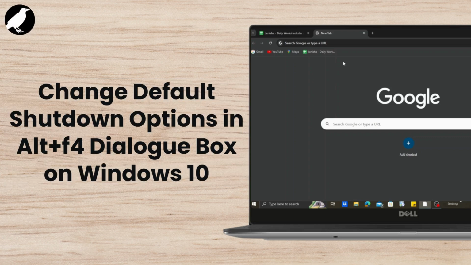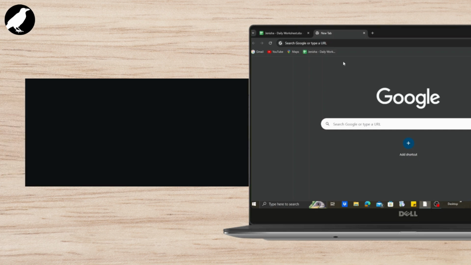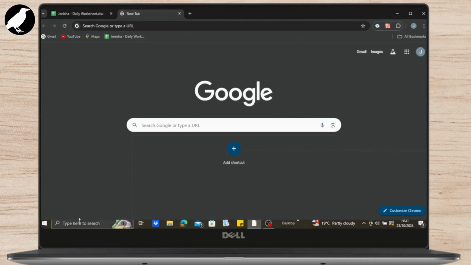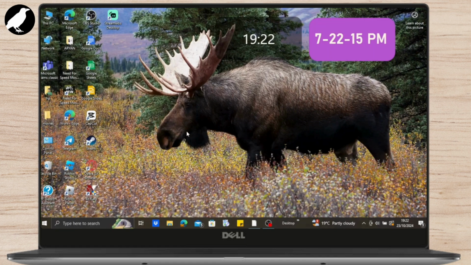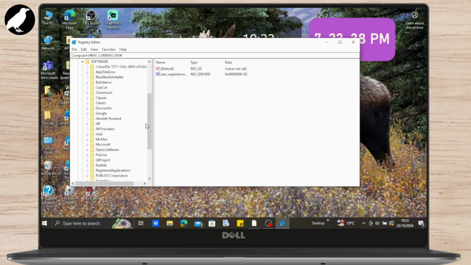How to change your default shutdown options in the Alt+F4 dialogue box on Windows 10. So in order to do that, you need to first of all go to the search bar and search for registry editor and tap on Run as administrator. After that, your registry will open up.